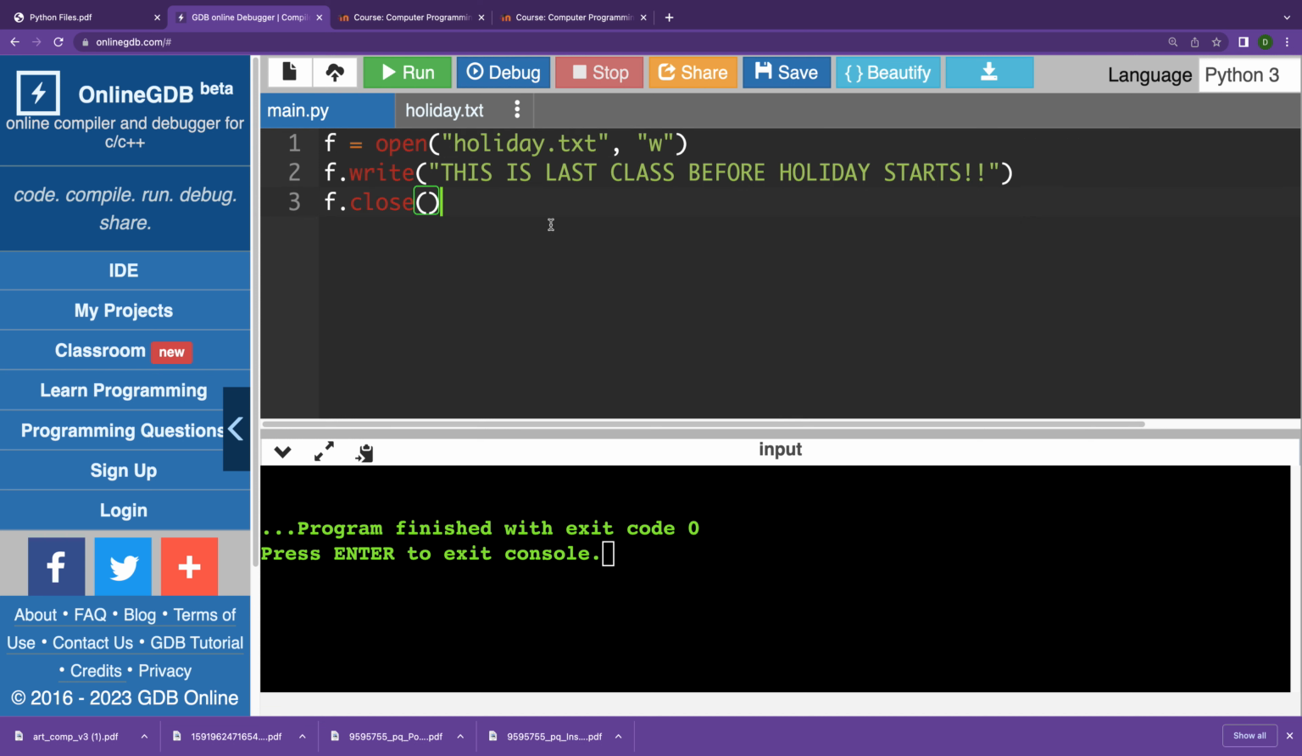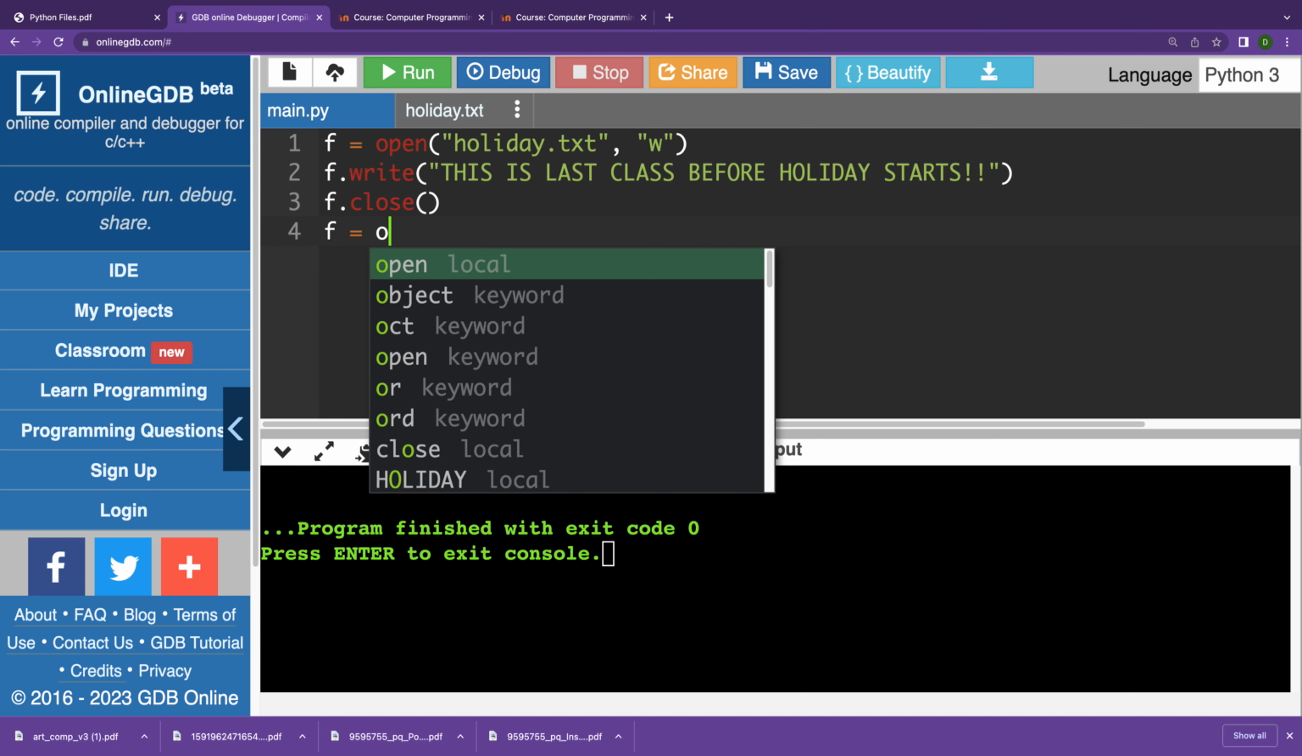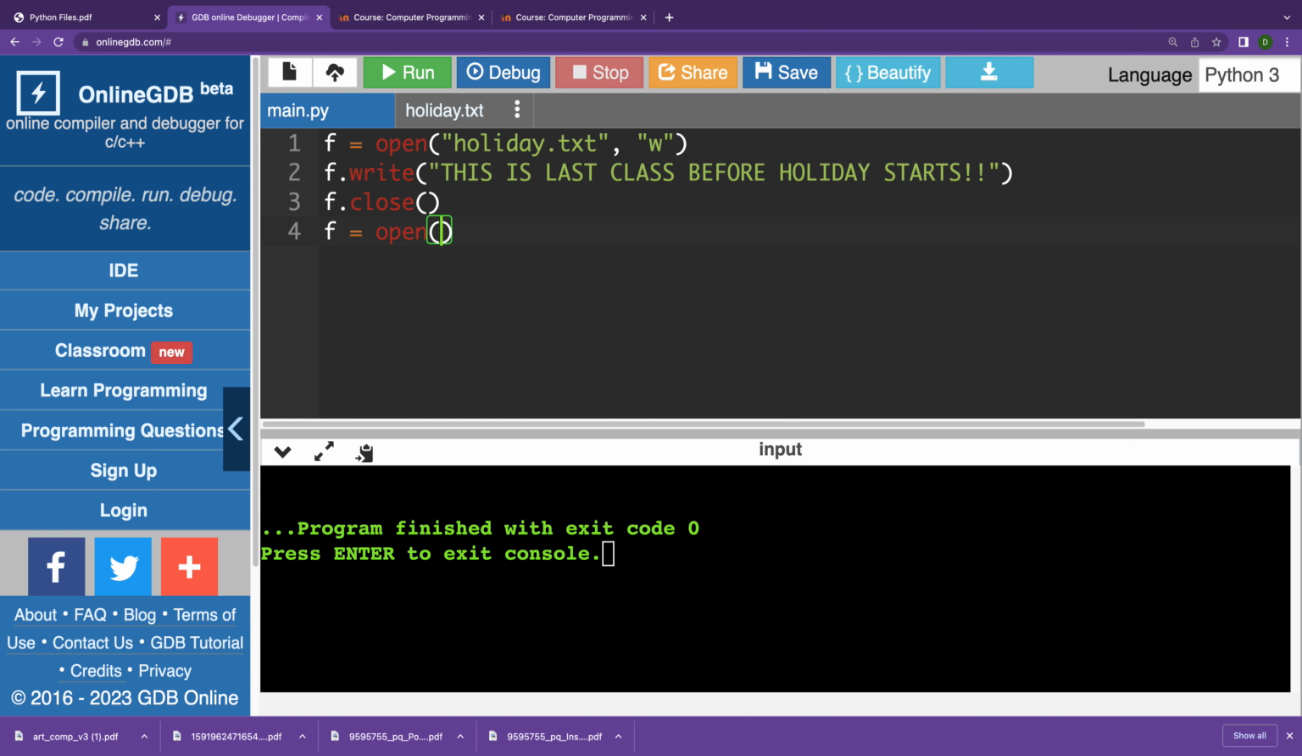Now the next thing we want to do is read the file. What is in it? And I print it here at the bottom. So I'm going to open it again because I closed it. I'm going to say f is equal to open, and what is the name of the file? Holiday.txt. Okay.